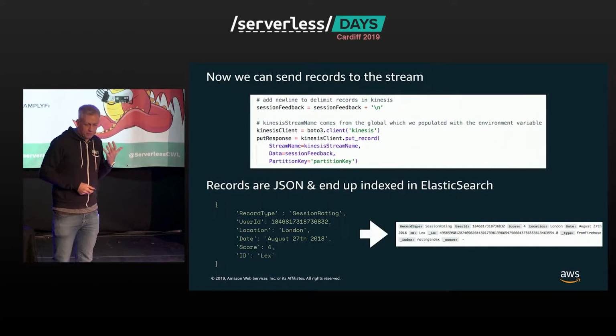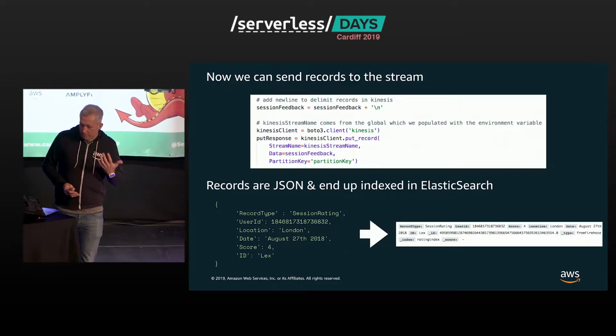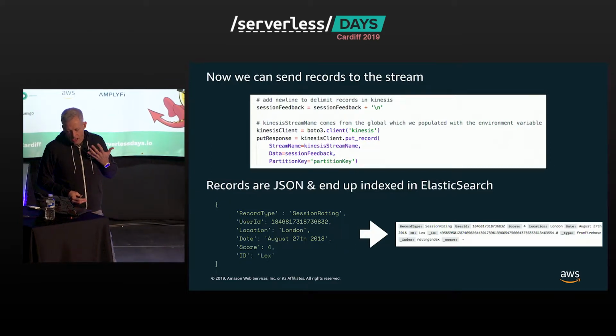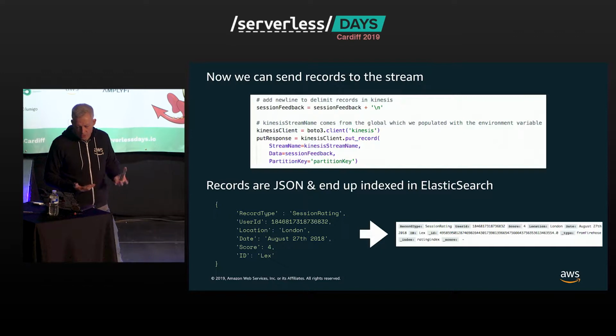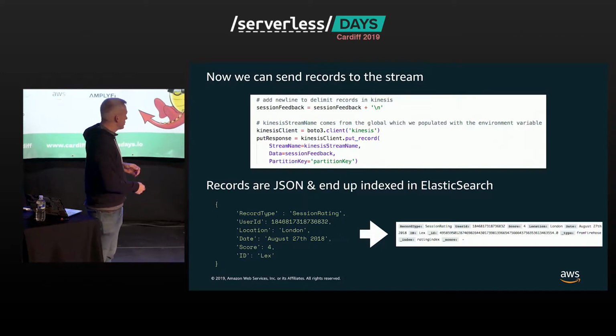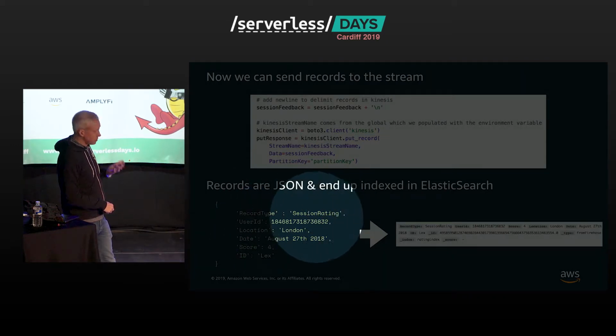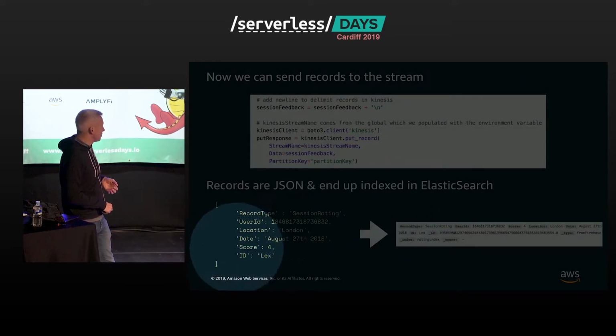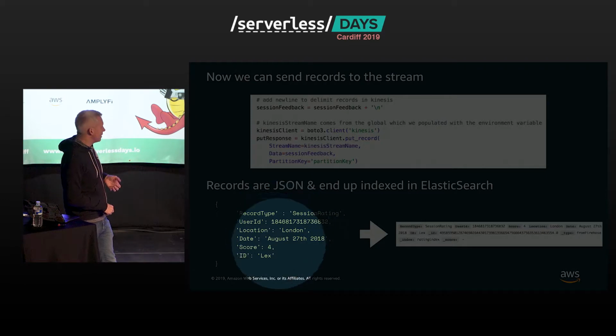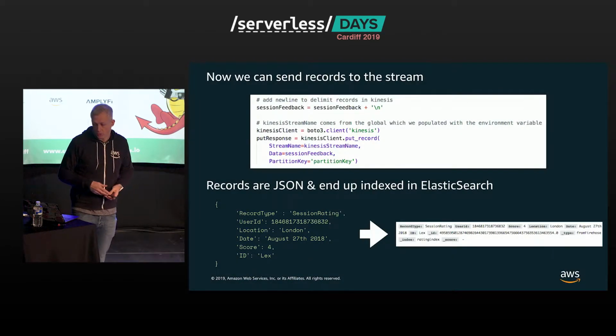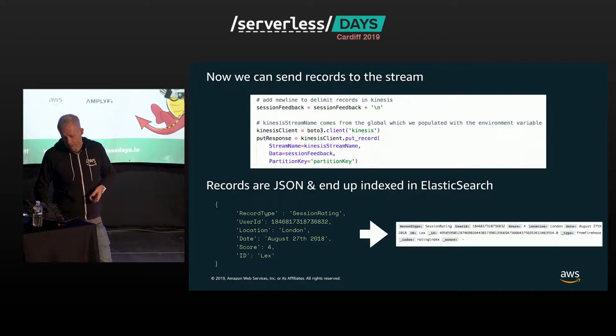Once we have that, that data will be indexed and maintained within Elasticsearch with the configuration that I started with for my application, and we just end up with records that look like this. Record type, user ID, that's your Facebook user ID if you're using Facebook, location, date, the score that you've provided, and then the source ID for that particular record.